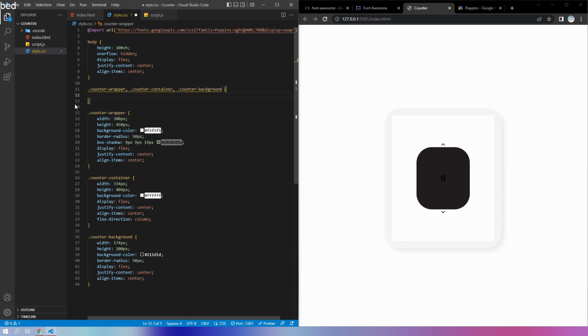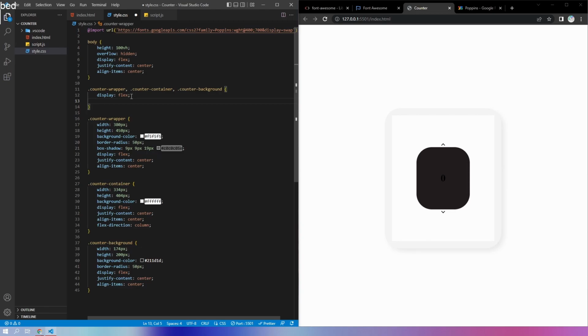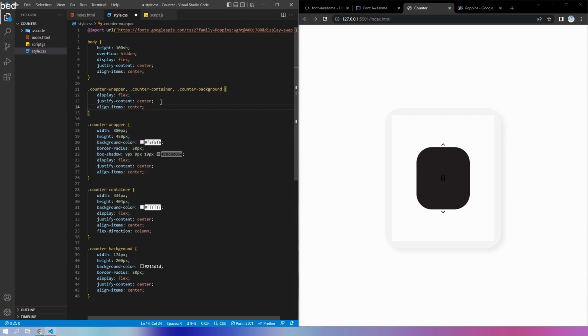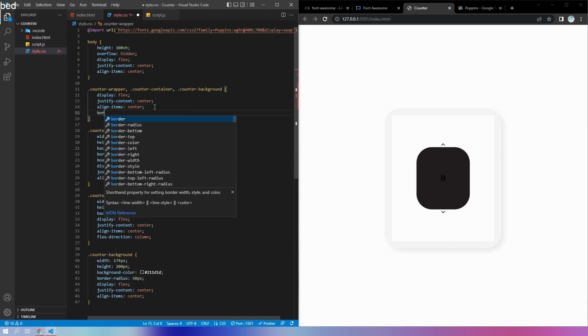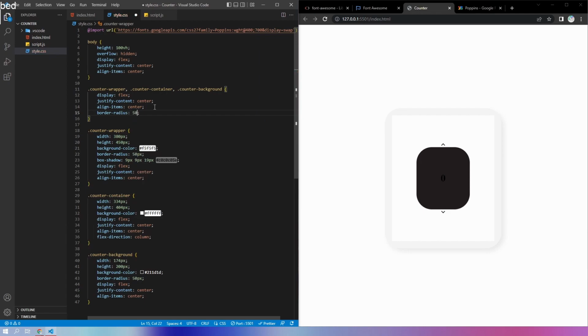Okay, so what do they have in common? They have the flexbox property in common. So there's 1, 2, 3 of them. So we can do that. So display flex. And then they also have justify-content center, and then align-items center. And they also have a border radius in common as well. So they have all this border radius of 50 pixels. Now let's give it a border radius of 50 pixels.